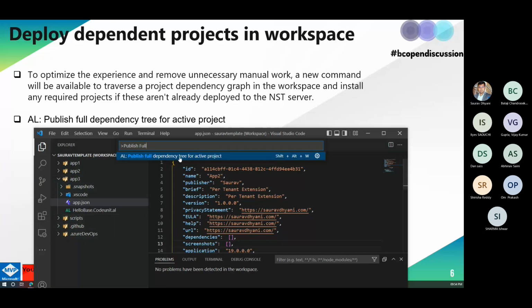What this will do is automatically identify or read the dependencies of this app. And if those dependencies are part of this workspace, they will be installed or published in that order. And then at the end, your app 3 will be published. So you don't have to manually build those apps and then go to PowerShell and install them in a defined order. You can just use this publish full dependency tree, and it'll publish that.